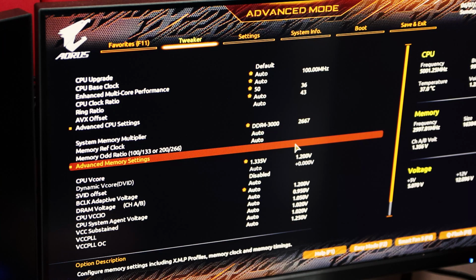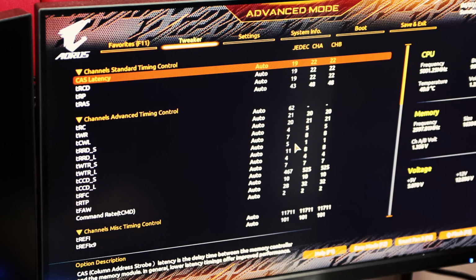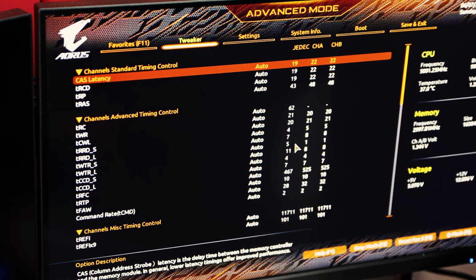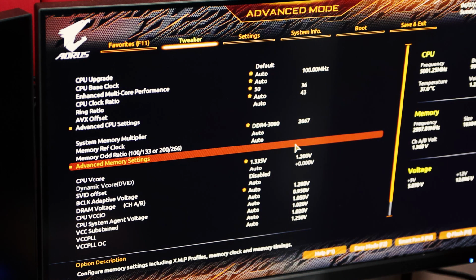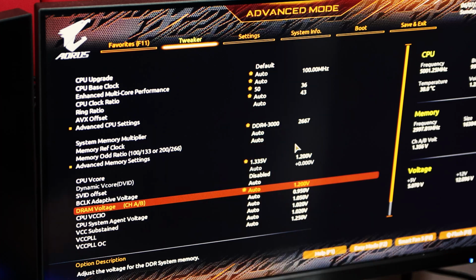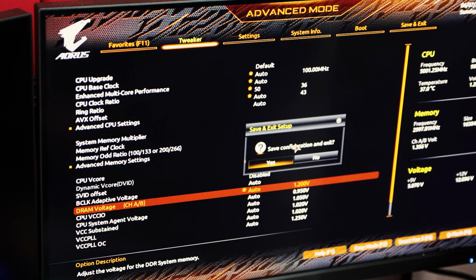Let's have a look at the advanced memory settings and the timings. So that's timings of 19-22-22, so that should be fine. So it's basically keeping roughly the same sort of timings at that. And I'm not even going to change the voltage. I'm going to leave the voltage on 1.2, which is there. So all we've done is really up the speed of the memory. And we're going to see if it's able to cope.